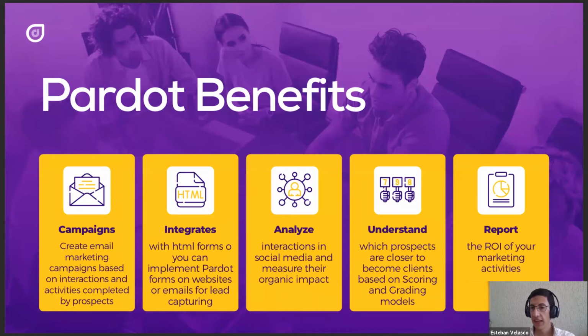Then another thing that I like about Pardot is that because you can integrate your social media accounts with Pardot, you can also track all the interactions and the effectiveness that your organic posts are having over revenue. So this is also really interesting just because you will be able to see which types of content are performing better, are driving more engagement, or which type of organic content is generating more opportunities overall.